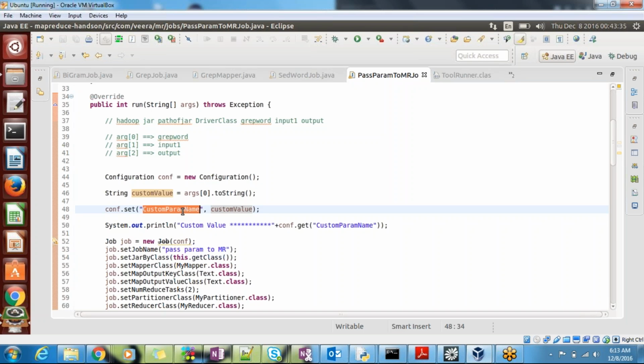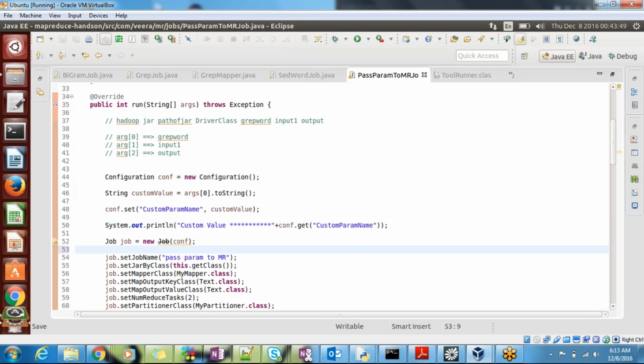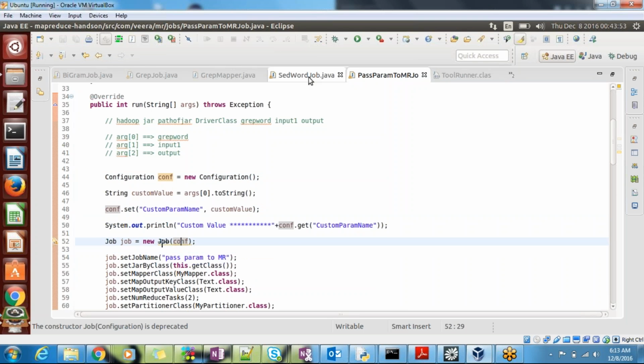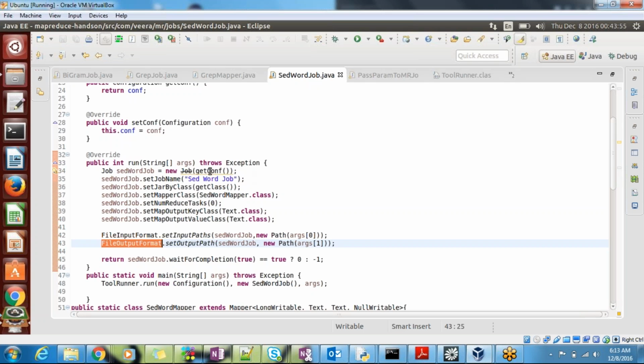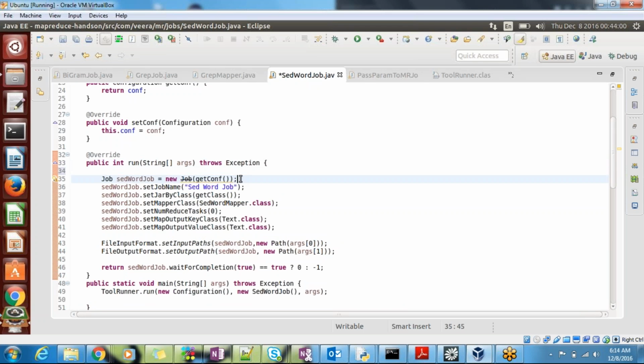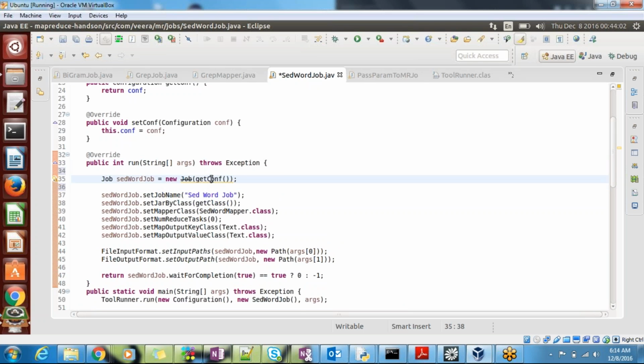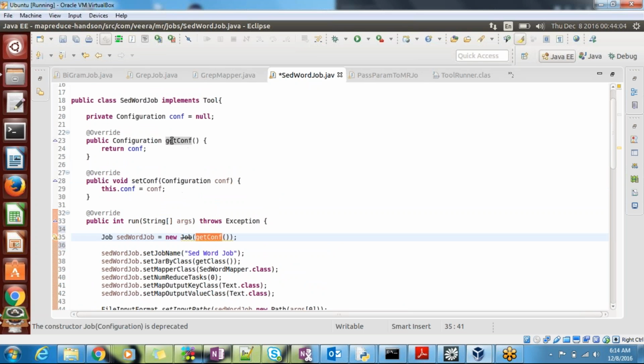Suppose you want to get the value back; you have to use the same name. After your configuration object is ready, you have to pass the configuration object to your job. If you look at any job, you are passing a configuration object. Get configuration is nothing but getting the configuration object from here.